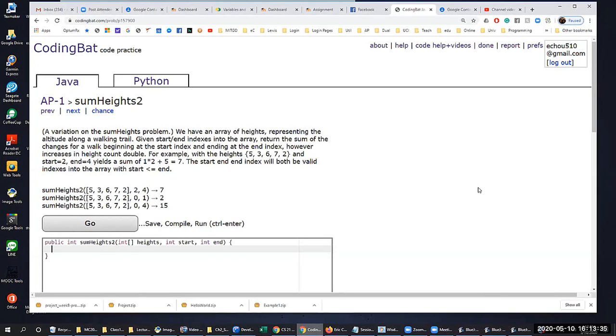Increase in the height count will double. Okay, so I think this one is the same. Okay, so 4. Still the same, right? This one's still the same. Still the same.